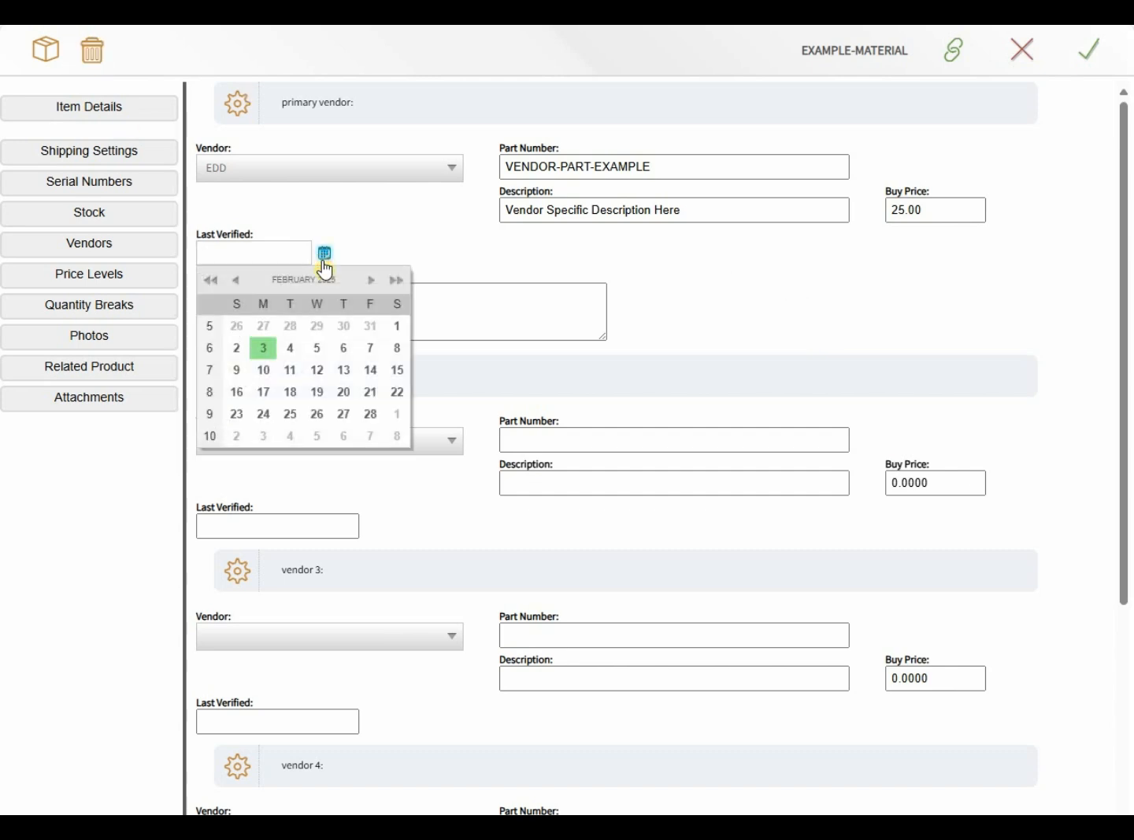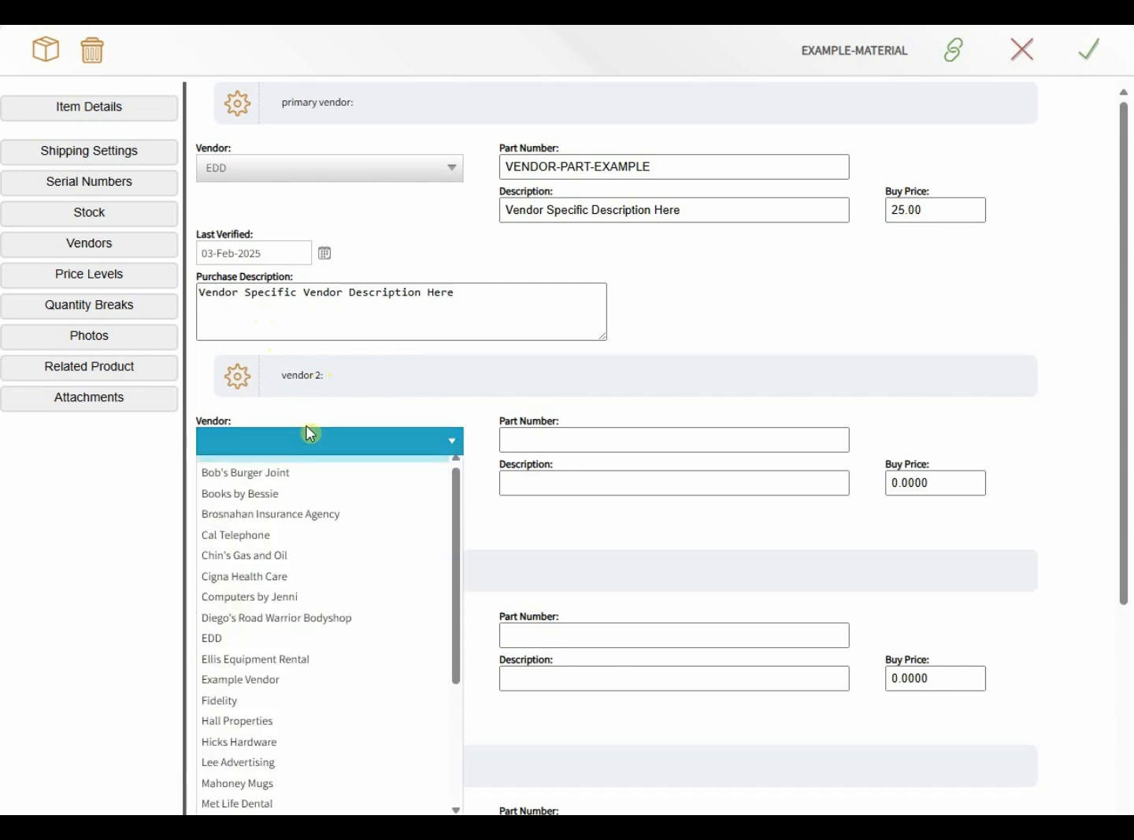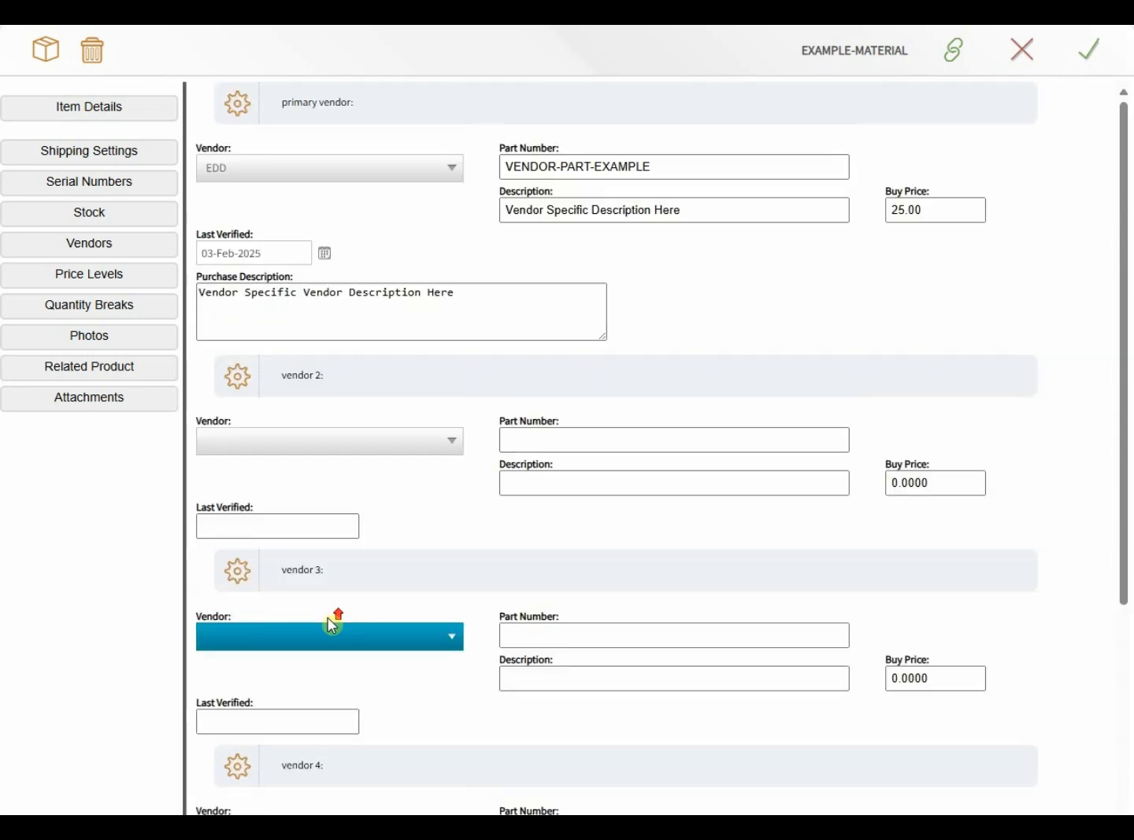For example, if I had left buy price at 0, the CRM would use the last cost instead when generating the PO, but would still use the vendor part number when sending the PO to the vendor. That also applies to this purchase description field. You can continue this process for up to 5 vendors per item, allowing great flexibility and accuracy when generating purchase orders for items. Remember, these settings are optional, and the system will use the main item details always as a default. Now let's move on to price levels.